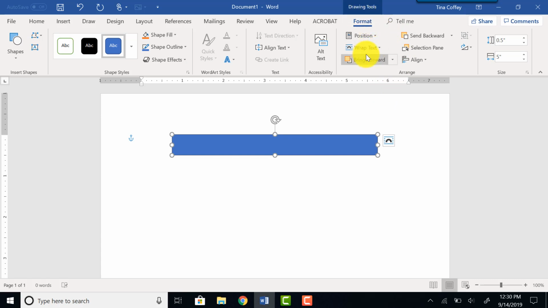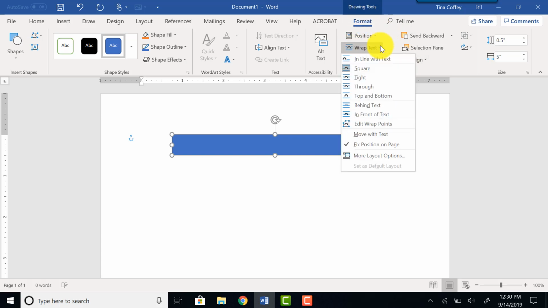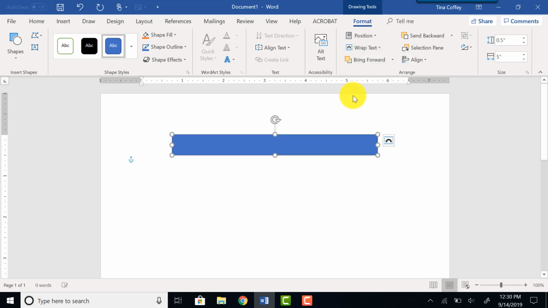Now to change an object's text wrapping, how the text wraps around the object, I can do that also on this drawing tab in the arrange area. If I choose wrap text, I have lots of options. And in this case, we want top and bottom. That will keep our words below or above the shape. In this case, this is at the top of our document, so everything will be below it.